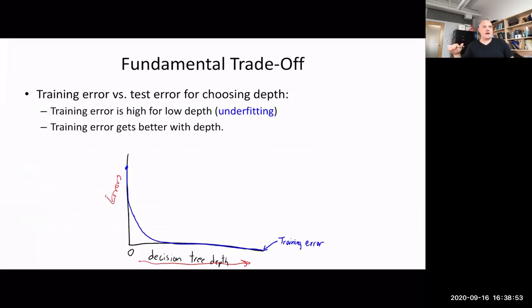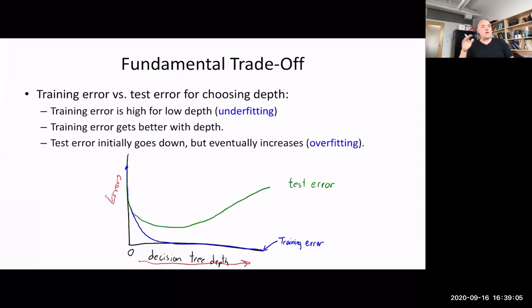We can drive training error to 0 as we increase the decision tree depth, basically, right? So training error is high for low depth, and training error gets better with depth. And what we see over and over again is that test error initially will go down as your model complexity, or model expressivity, increases. But then eventually this test error starts to increase, and that's what we call overfitting. So you've overfit to a particular data set, which means that your generalization is not as good.